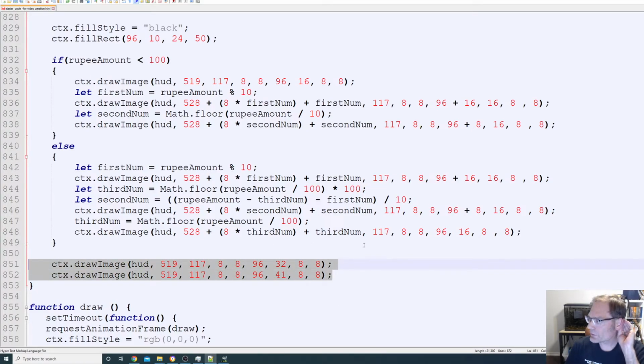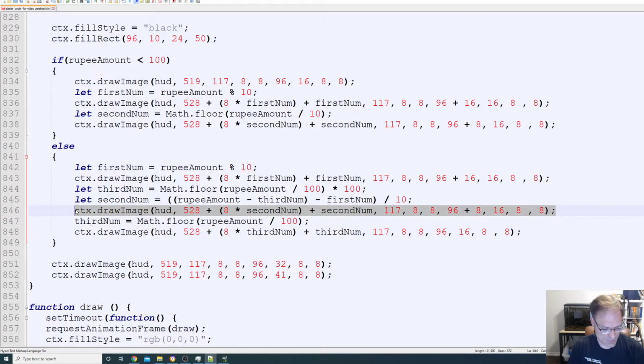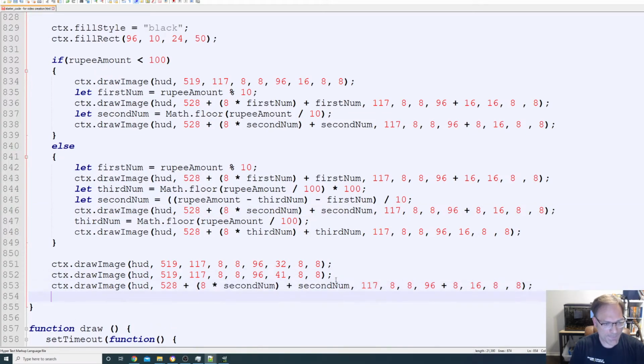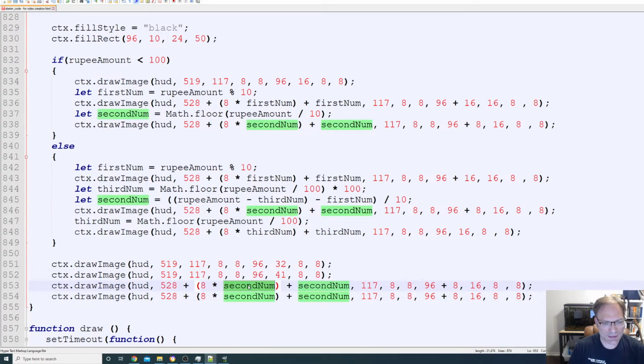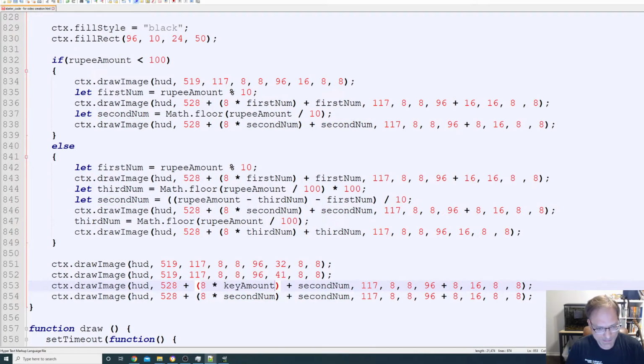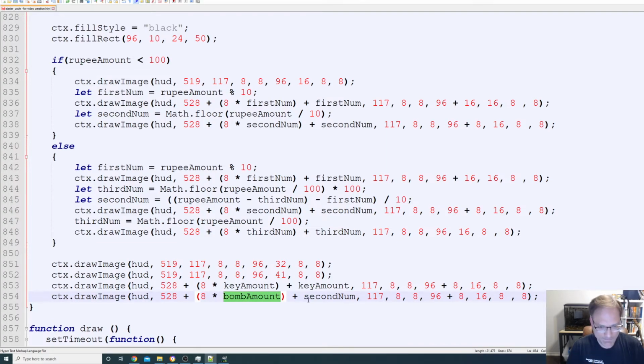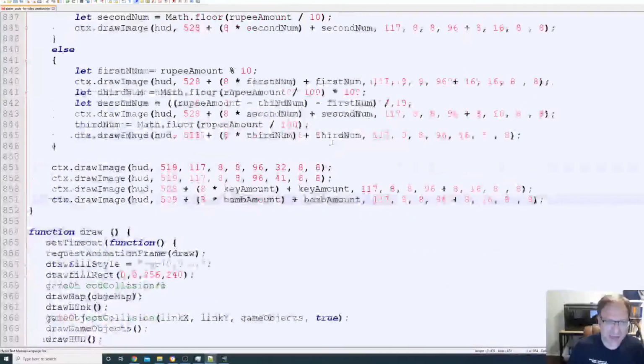All right, and so now what we want is the bomb and key amount. So I'm just going to copy this. Actually, we'll copy this one. Okay. And then instead of second num here, this is going to be key amount. This is going to be bomb amount. And that's pretty much going to be it. So let's go ahead and test that.